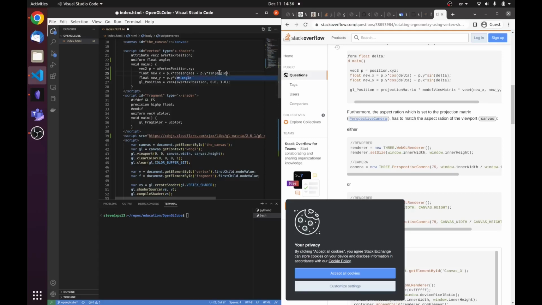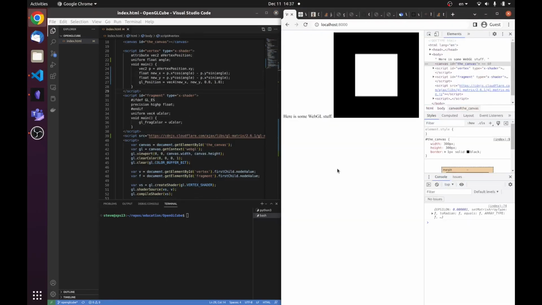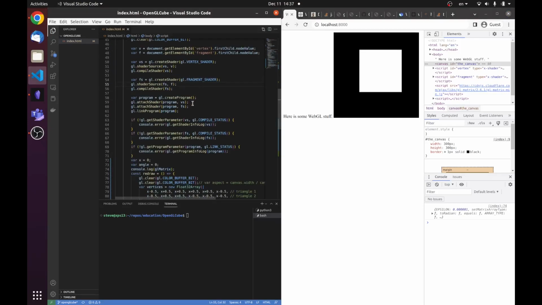Oh, man. Really in over my head here. And then a vertex position 0, 1. So that's a vec2. We can just say new x, new y, 0, 1. See if that works. See what happens. Probably get an error. No, no error. Okay, that's great.